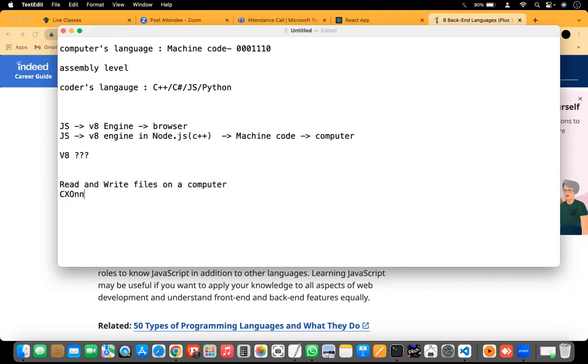It can connect to the database also. And it can act as a server for content.